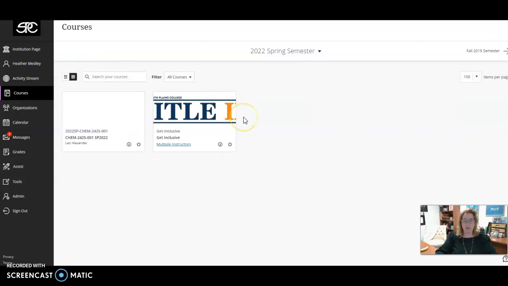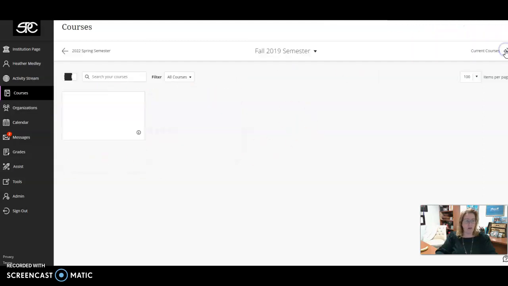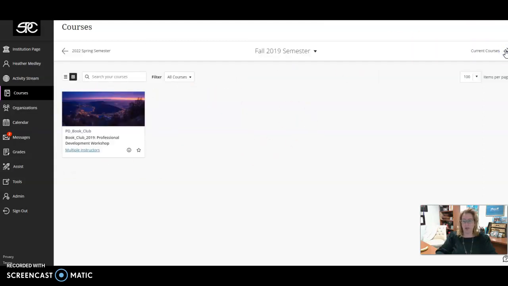So those are some ways to find your classes. This spring semester class, those are listed here, and then I can come up and find my fall classes.